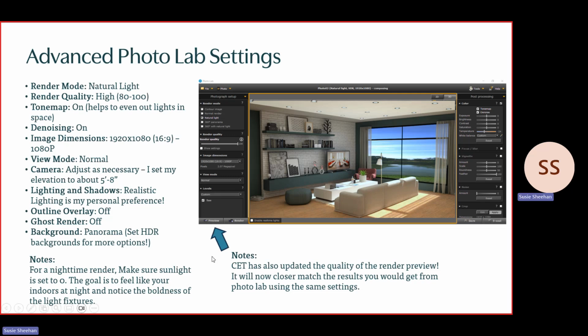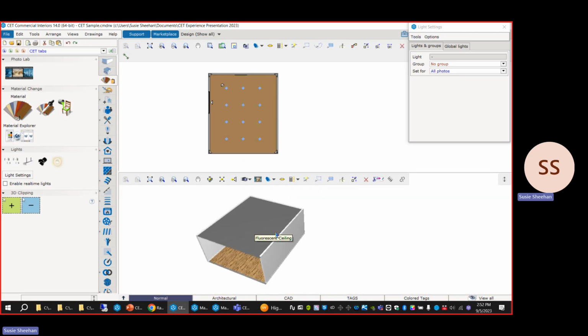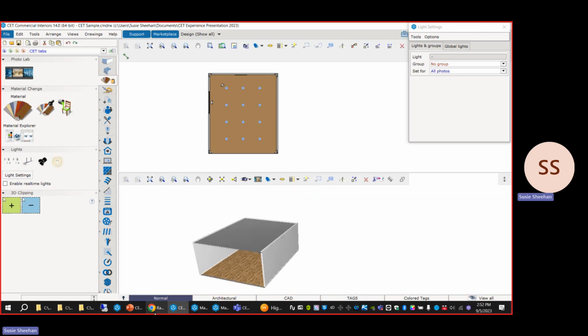Something I do want to point out before I go back to CET is that CET has updated their preview render so that it'll closely match the results you would get from using PhotoLab. So rather than having to render something for an hour, two hours, three hours, however long it might take, you can hit the preview tool and it'll look pretty close to what it'll look like at the end. So if we're in CET, we're going to go to PhotoLab.